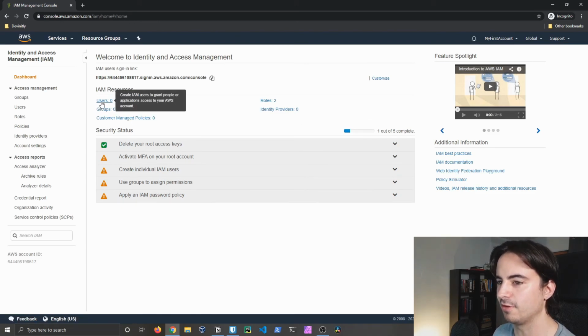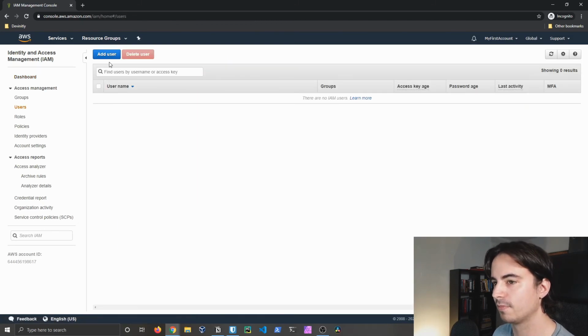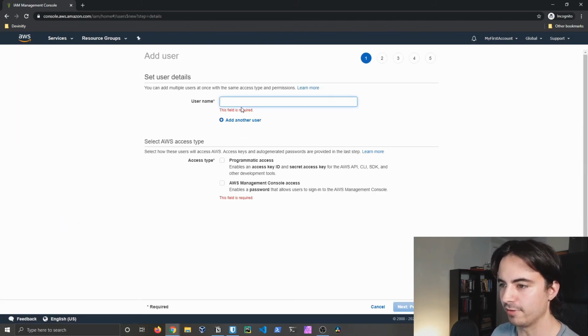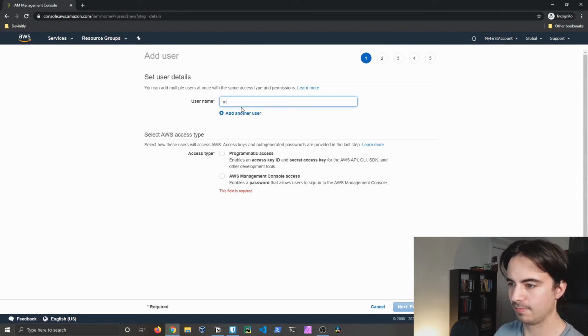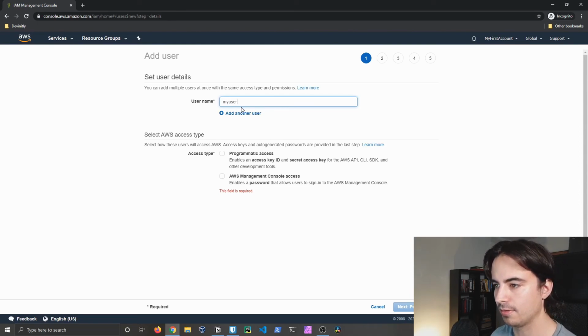One of the first things that we need to do is create ourselves a user. You want to click Add User. Now we will create our user. To create our user, you will give them a username, my user, and then you want to select the access type. For this user, we will use both programmatic and console access.